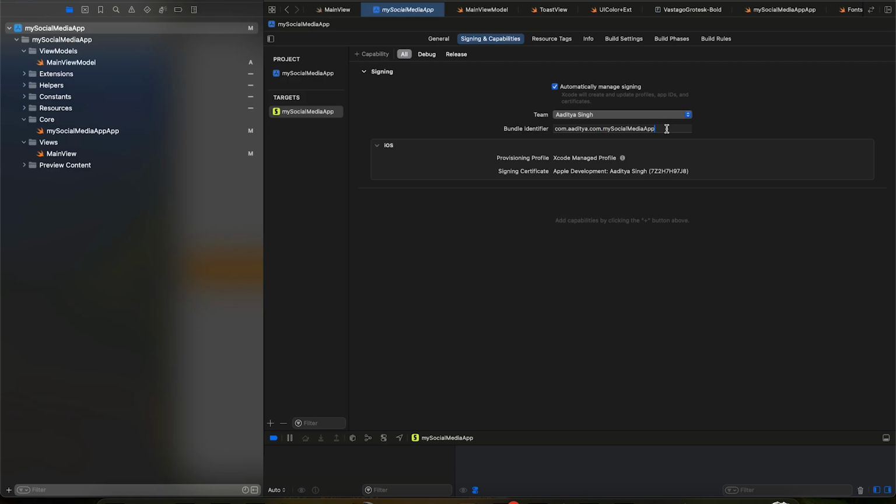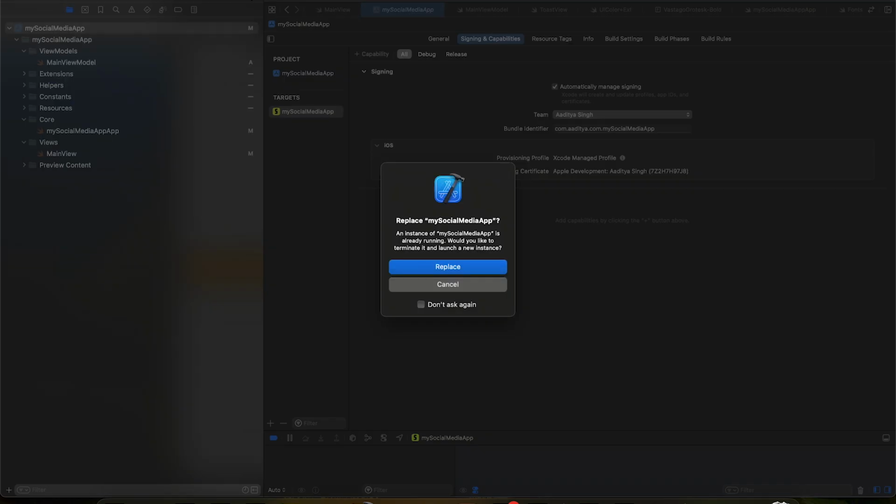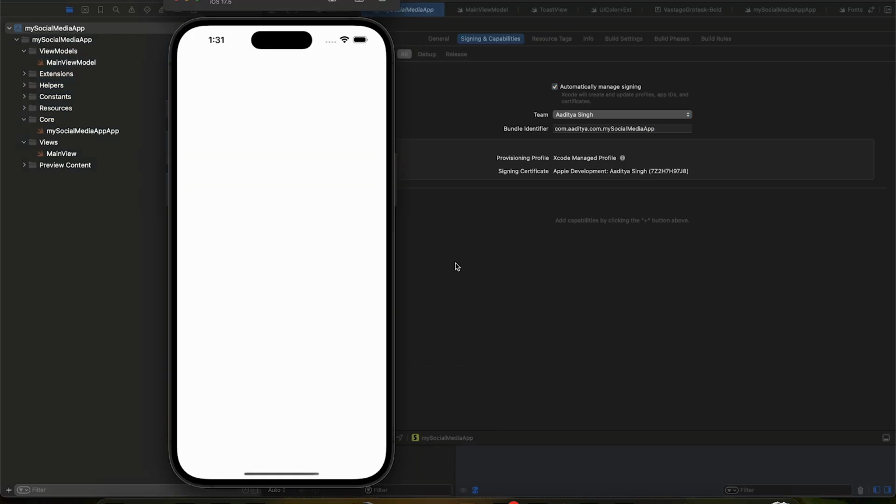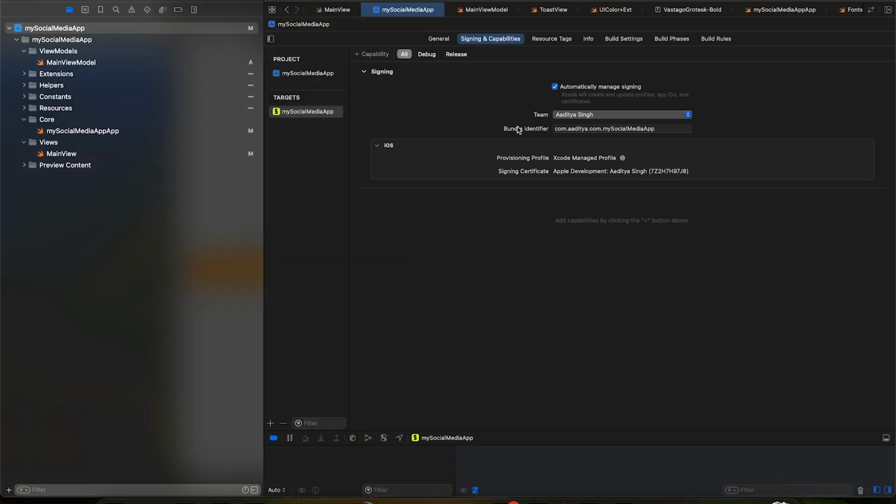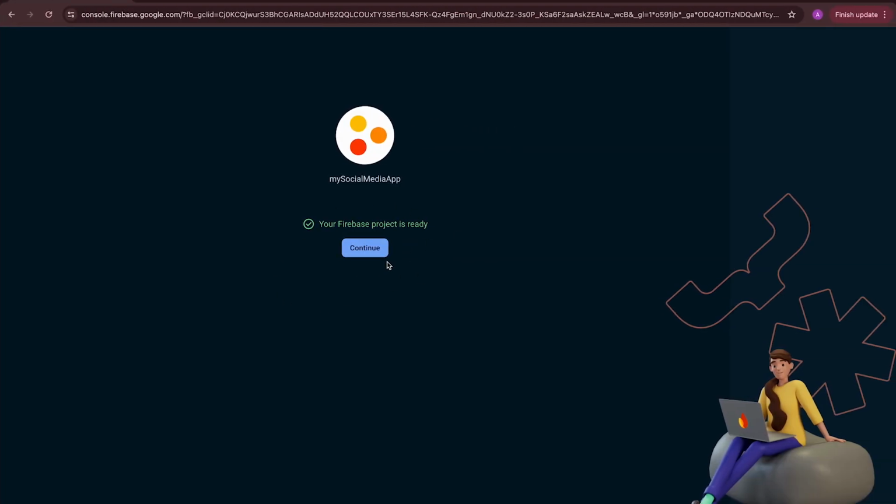So I would just make it a reverse DNS kind of URL identifier basically. And now I've added .com. You could actually name it anything you want. And now that I've done this, let's just run this app once more, even though it just automatically signs it up to your App Store applications. So it's not really an issue here. Now that we have done this much, your Firebase project is ready.